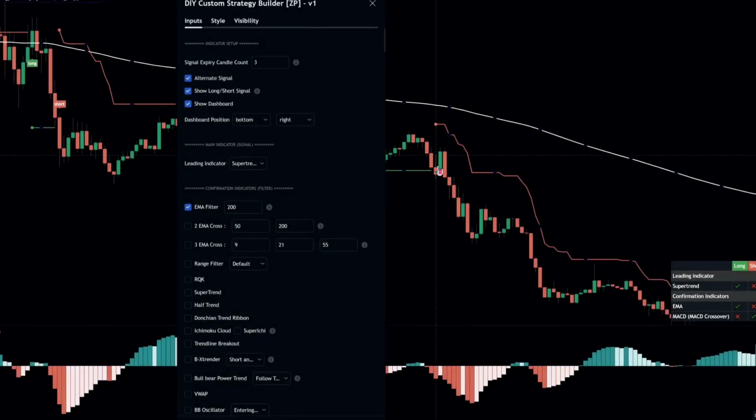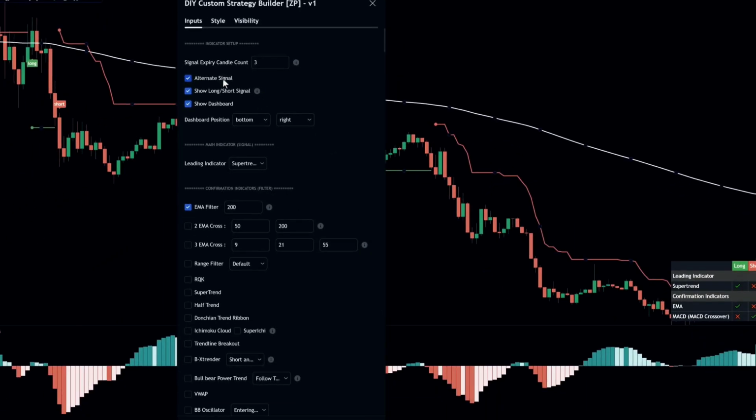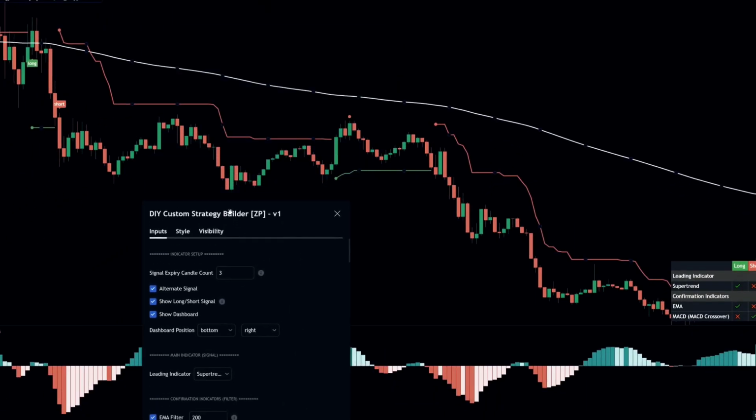The reason no short signal was generated here, despite all the conditions being met, is because of a feature in this indicator called alternate signals. This feature alternates between short and long signals. If the current signal is short, the next signal will be long, meaning it will ignore all short signals until a long signal is printed.